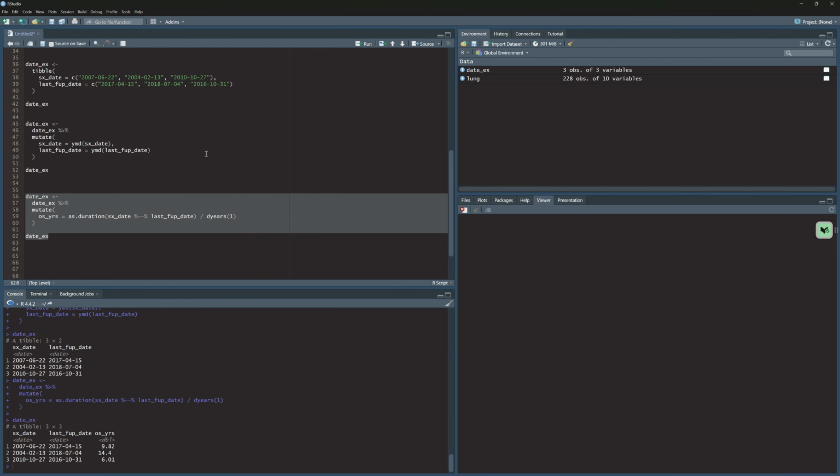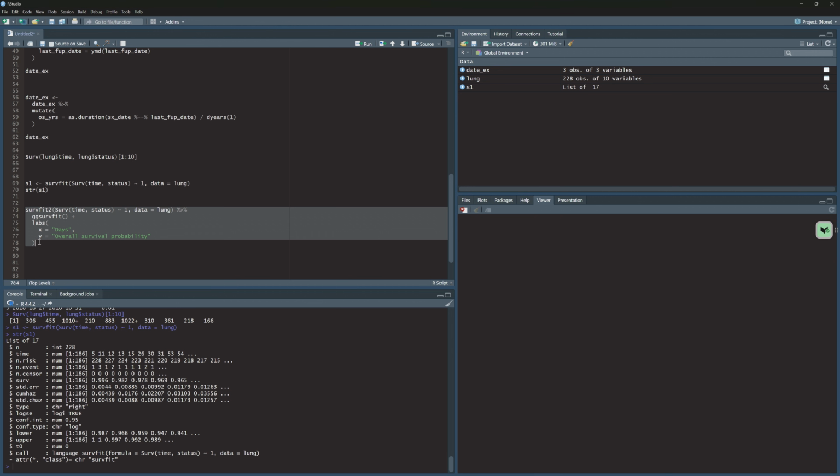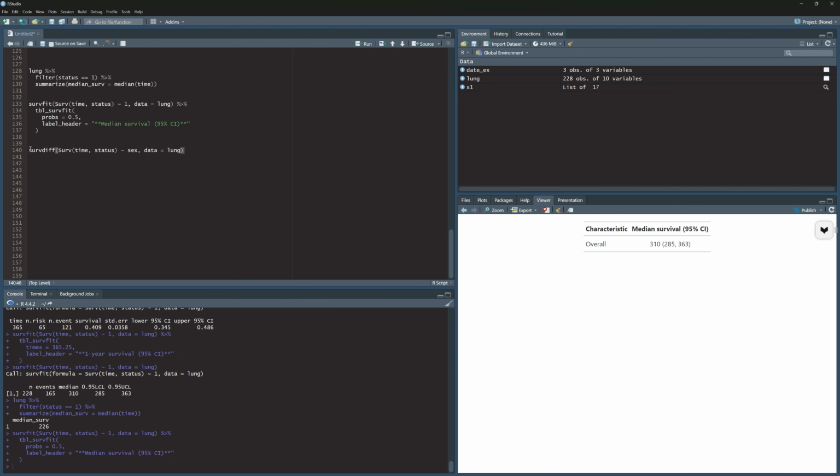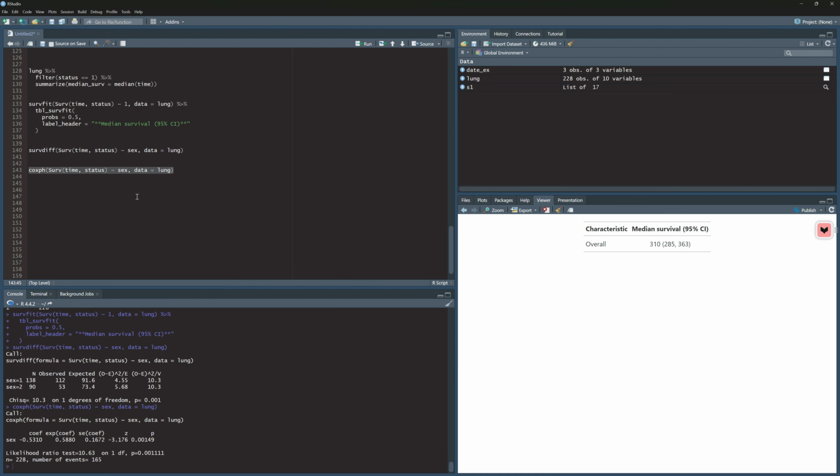Follow along to see how you can calculate survival times, generate Kaplan-Meier plots, and conduct between-group analysis using a Cox regression model. Are you ready?